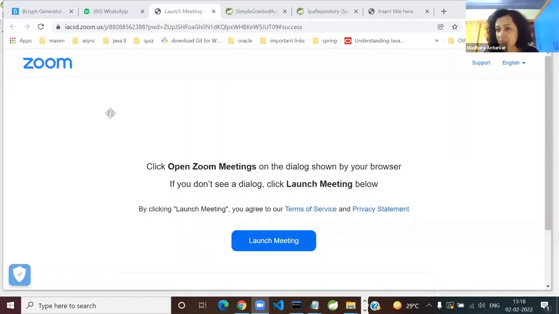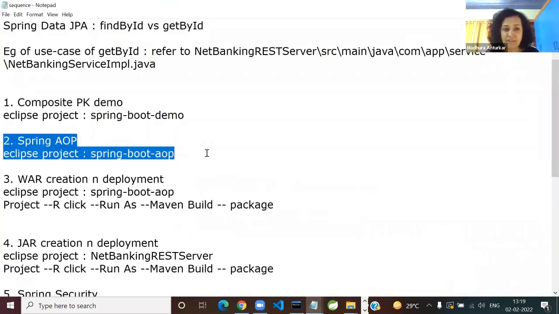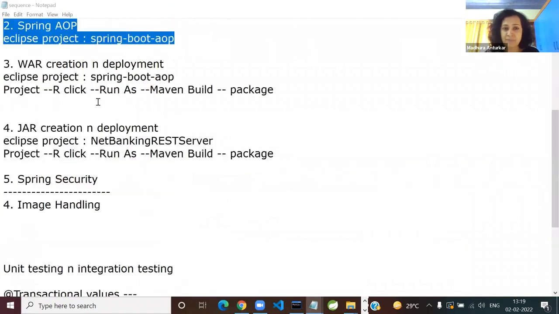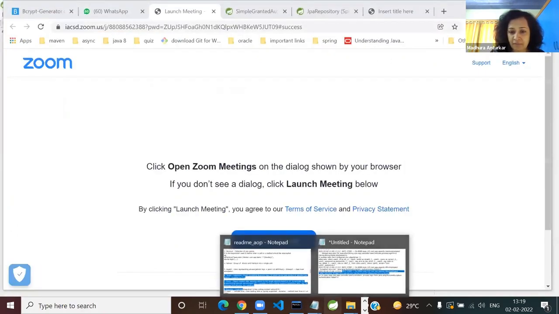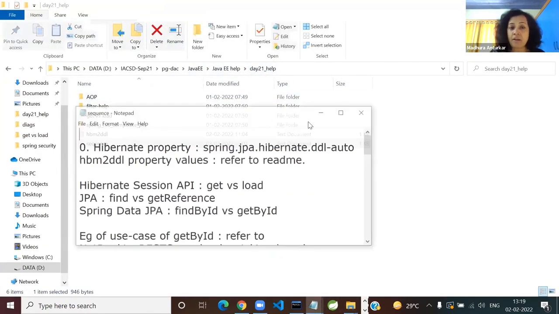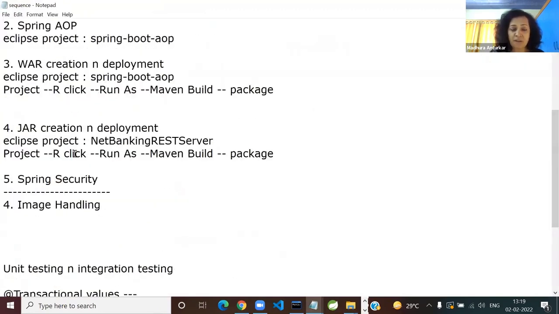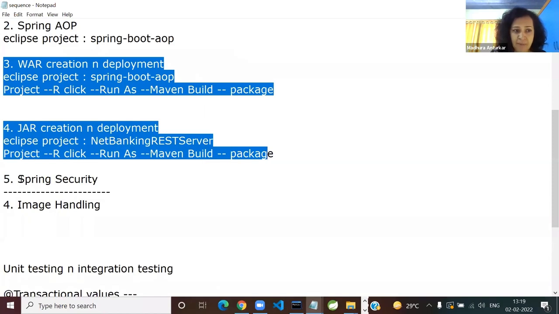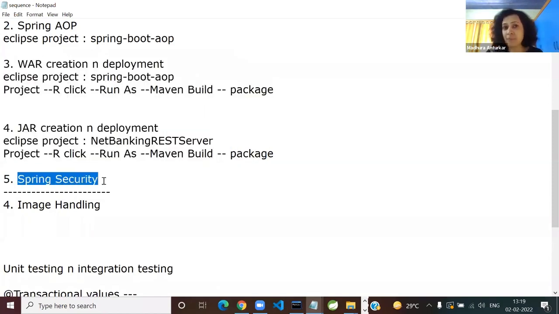And welcome back. So we are going to the next topic in the sequence. I'm skipping these two, not completely, but we will of course do this in the lab time, because it is just configuration steps and all, WAR and JAR file creation. We are coming to the most important last topic in the Spring Framework, Spring Security.